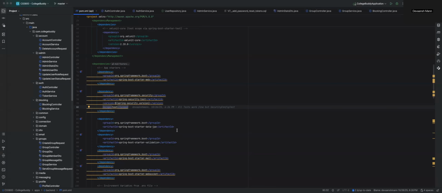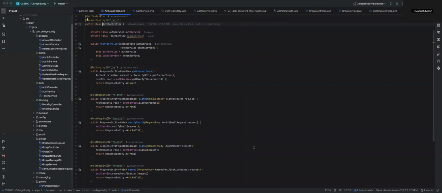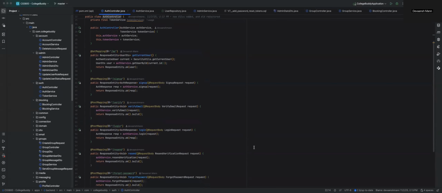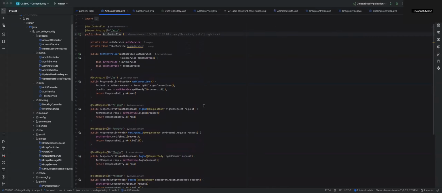Number one is the controller layer. These are the public-facing entry points to our APIs. They handle incoming HTTP requests, do initial validation, and delegate the real work to the service layer. So this is one of the files, the authentication and authorization controller.